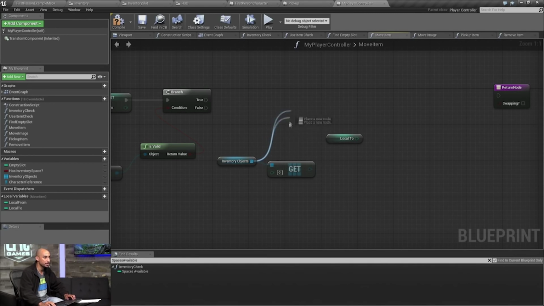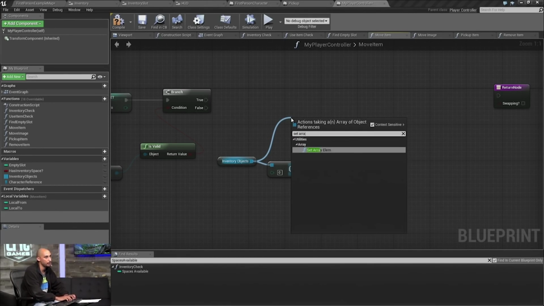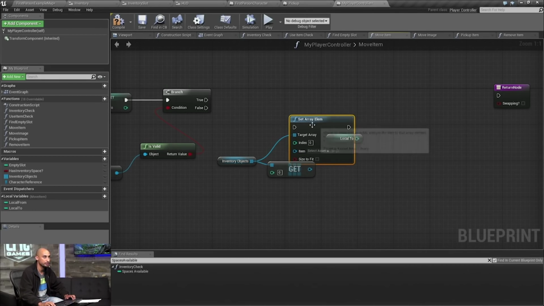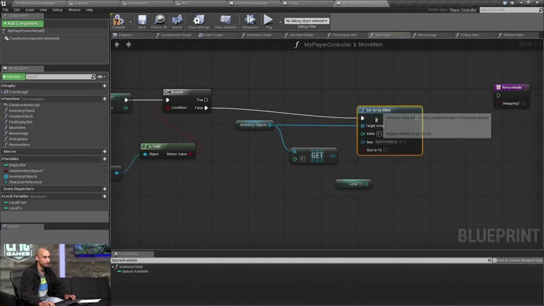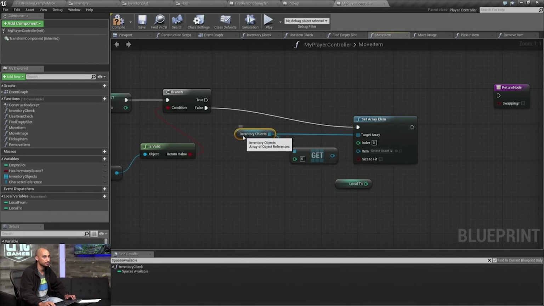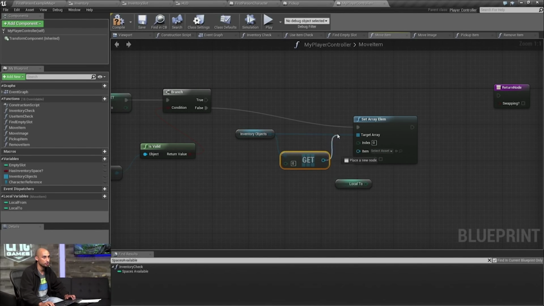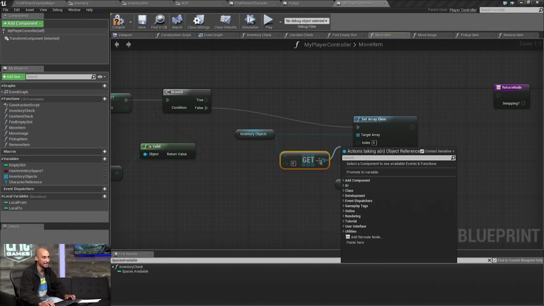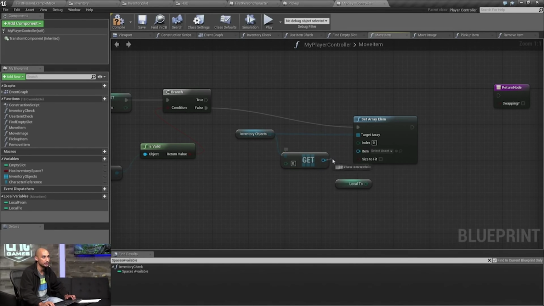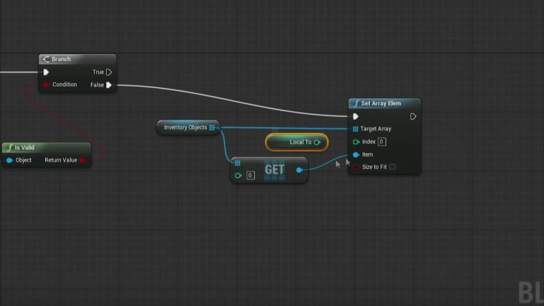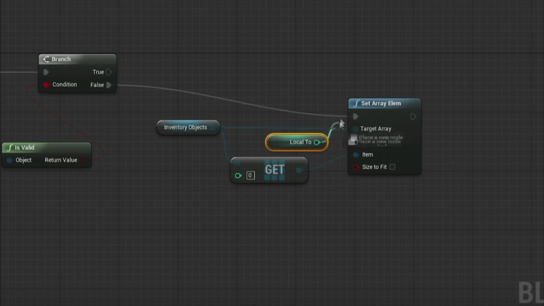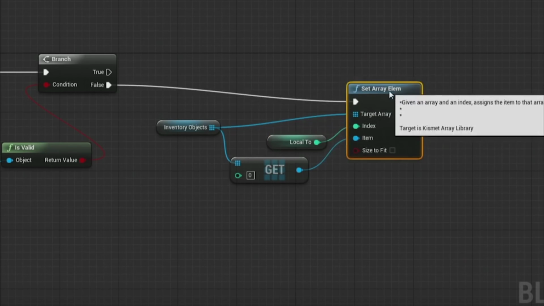Off of our inventory objects, we're going to set array element. So we're setting its position here. Just move that up. And let's connect our false to this. Something like this. Now the index that we are setting the object to, which is going to be the item that we are getting from our inventory objects. We're going to drag off this, plug that into our item. That's the object that we are getting to move. And the index that we are setting it to is the position we're moving it to. So our local to here is coming in like so.